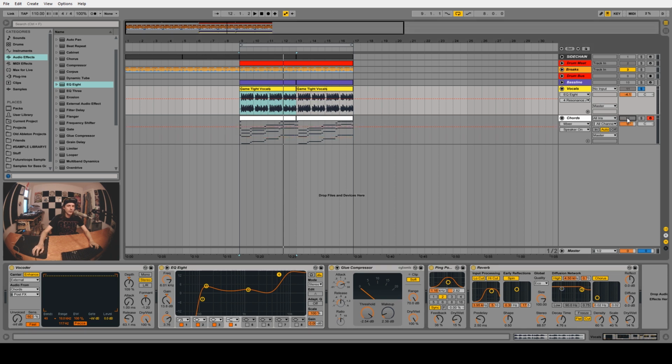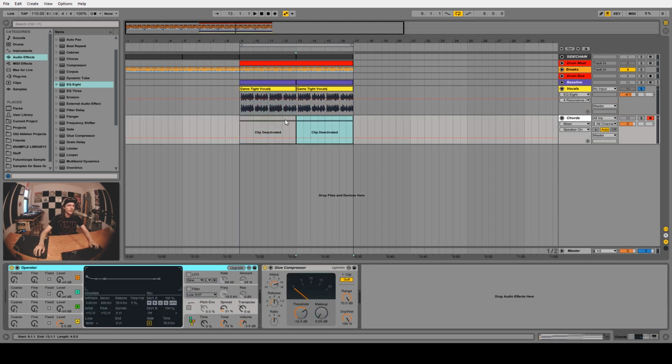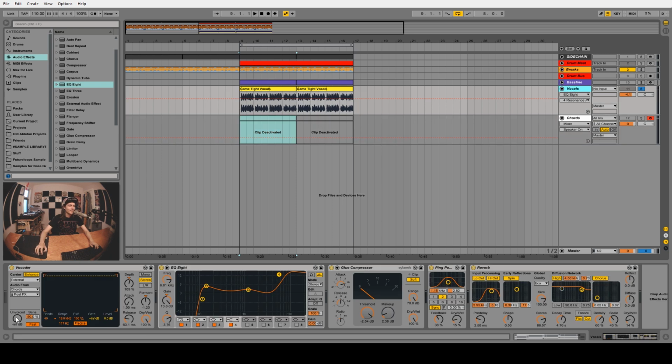So if we turn the chords off completely, or actually I need to mute the clip itself. I just clicked the clip and then pressed 0. Someone's going to ask me in the comments. Basically, yeah, let's turn the unvoiced section up.